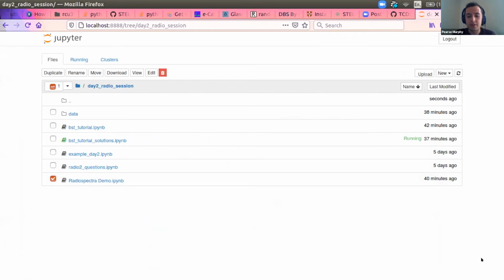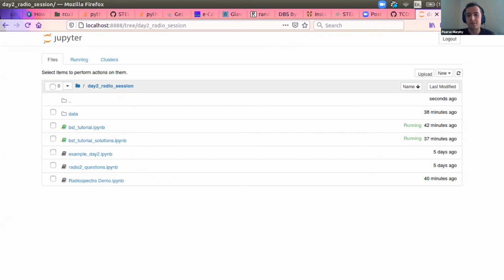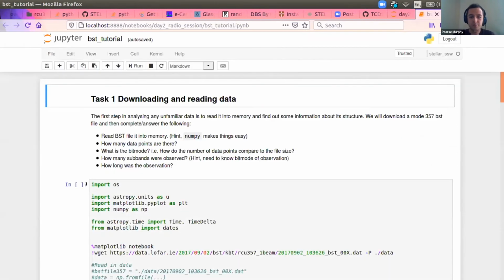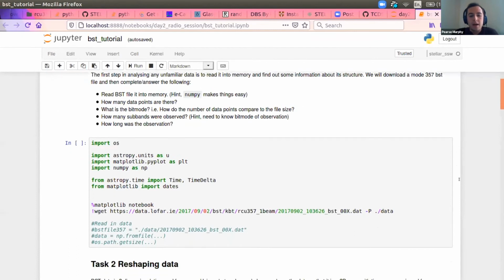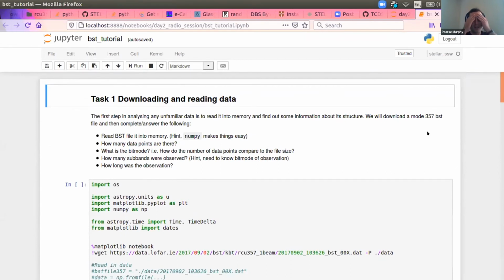Hopefully all the quirks about getting set up in Jupyter and different Python environments and things are all ironed out at this stage. So you should be able to see in the day 2 radio session, we have BST_tutorial, and me, because I wrote this, I have BST tutorial solutions that you won't have, but maybe we'll hop back and forth between the two. So this is going to be trying to use a bit of everything that Shane has taught us as well, and Laura, using SunPy and radio spectra and all that good Pythonic, easy to use pre-existing libraries, but with really sort of off the wall LOFAR data.